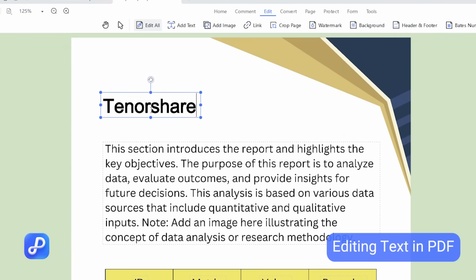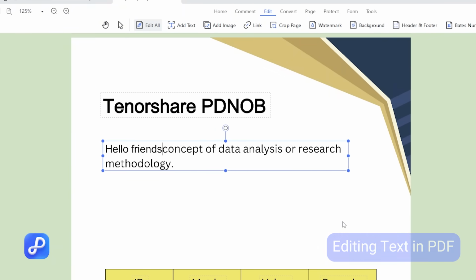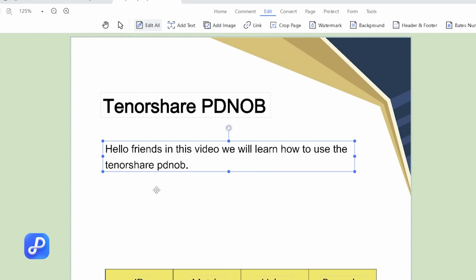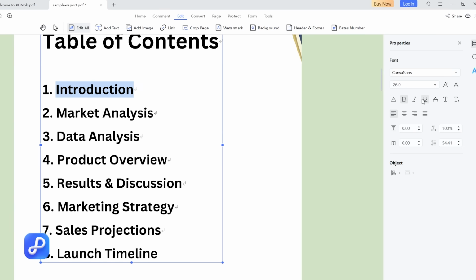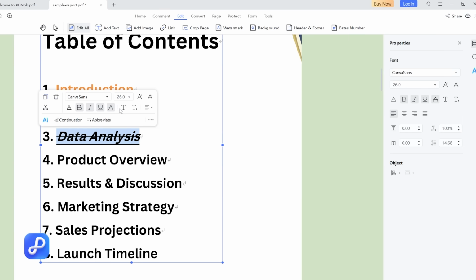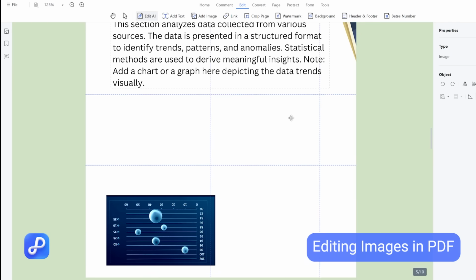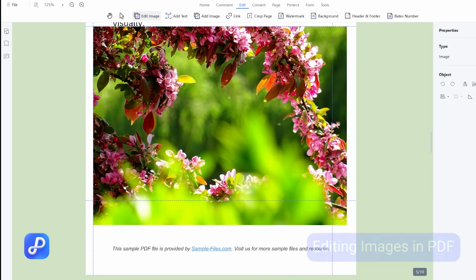Now let's move on to editing text. One of the most powerful features, you can click on any text in the PDF and edit it directly. This includes changing the font style, size, color, spacing, or even adding and deleting text, all while keeping the original layout intact. PDNob also lets you edit images inside your PDF.